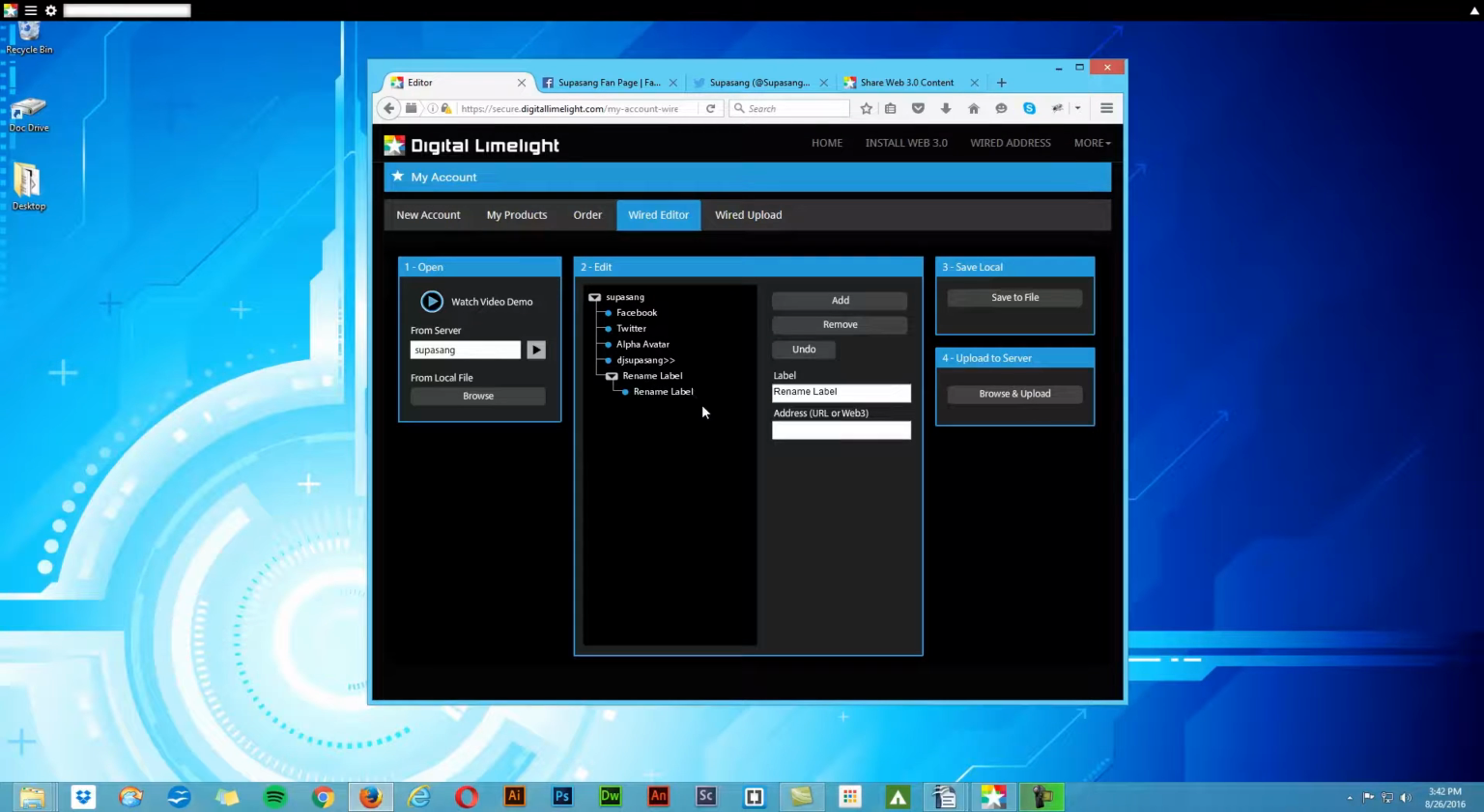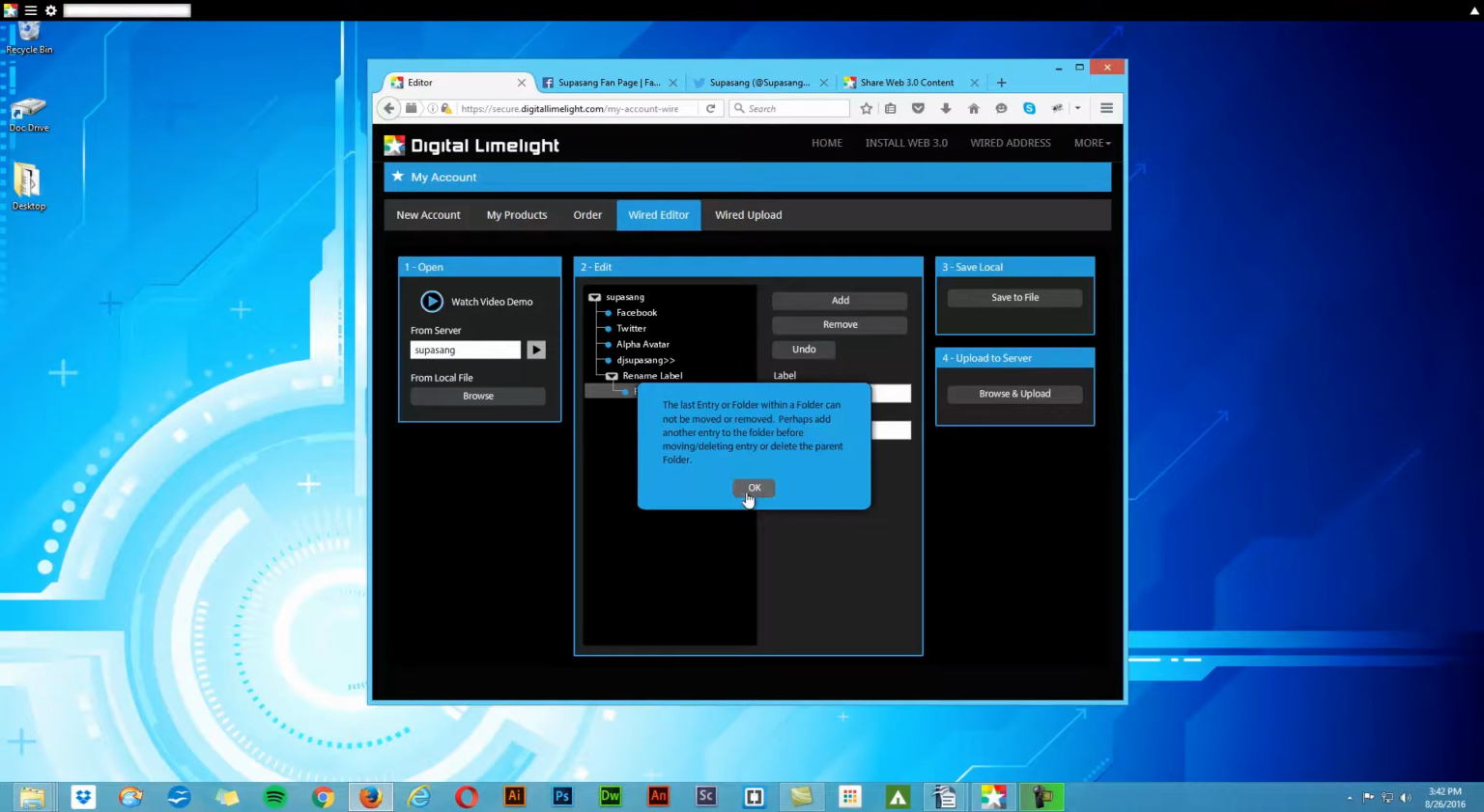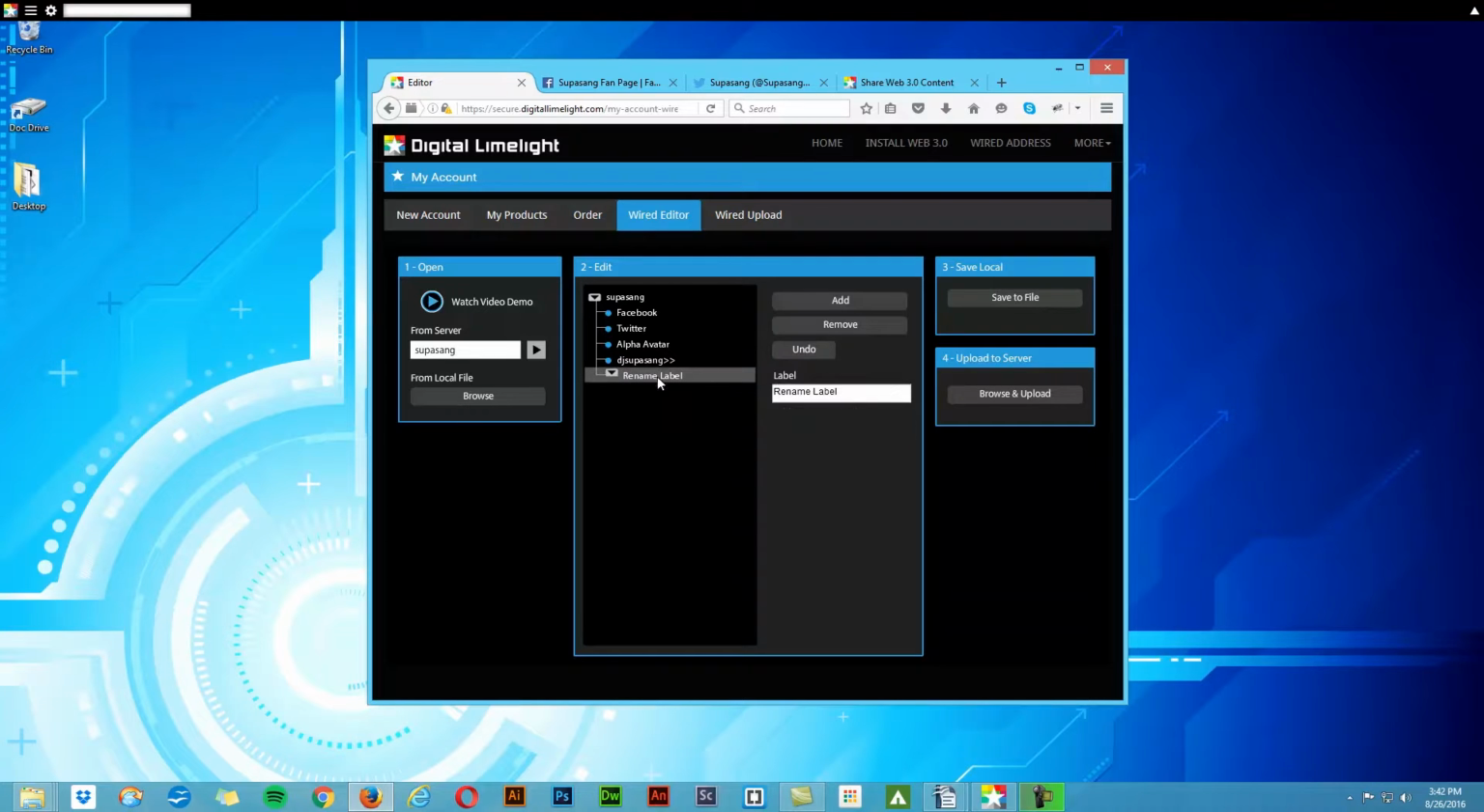Now it's important to understand that wire address folders must always have an entry within them. If you try to remove the last one, like we'll do here, we'll click on that and hit the Remove button, we'll get a pop-up saying you can't do that. So if you're not going to have any entries under a folder, go ahead and just delete the entire folder. We'll click the folder and remove.